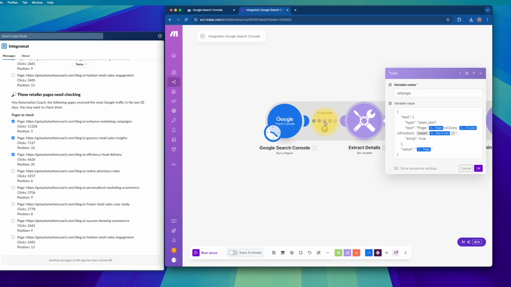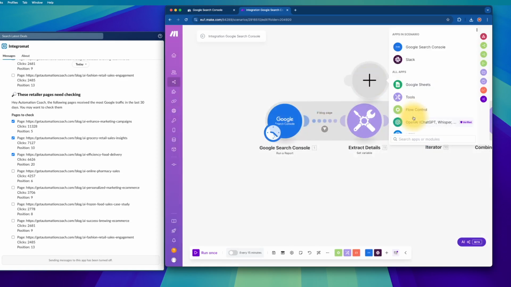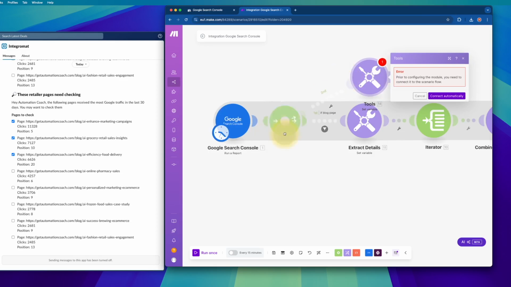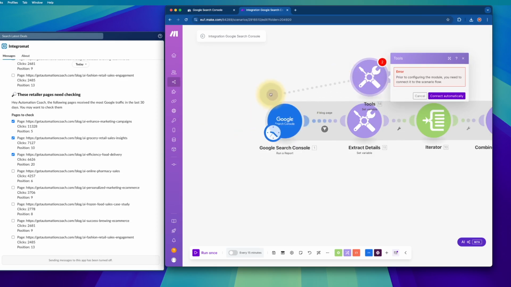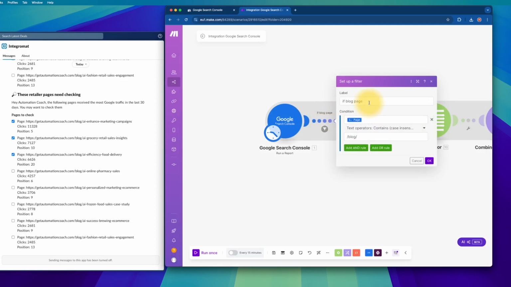And here we have a filter, so add a module, set variable, and you would connect it up like that to Google Search Console, right? And once you've done that, we then want to create a filter, which you can filter which pages Google Search Console is going to give you the results for.